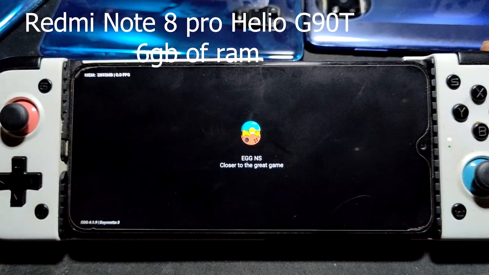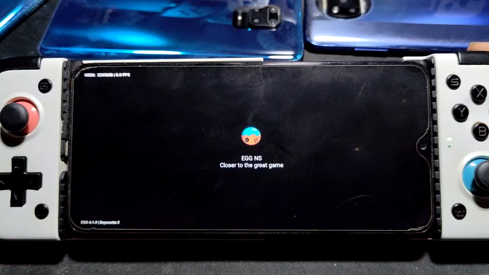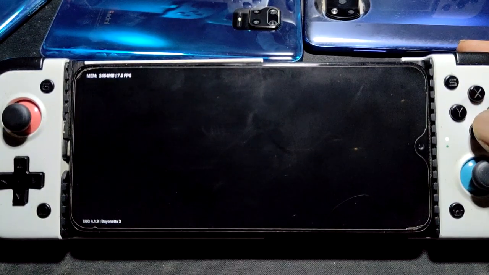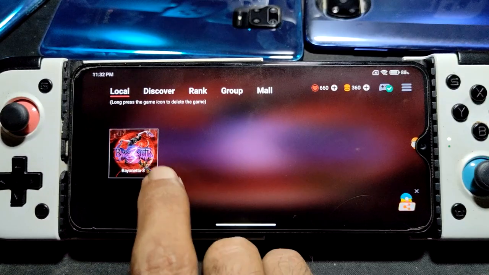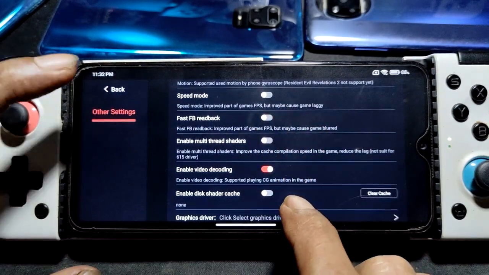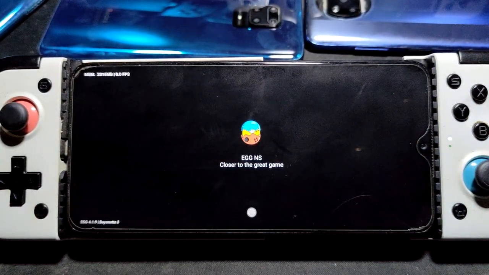Helio G90T MediaTek, Android 11, MIUI 12.5.8, the last update for Redmi Note 8 Pro. The device is not rooted, everything stock. Pretty useless to root the MediaTek because there is nothing you can do to improve the performance. No magic driver. Disable multi check. After this, Dimensity 820.